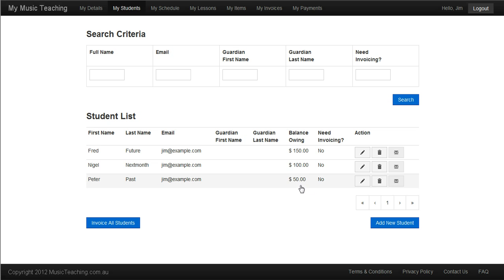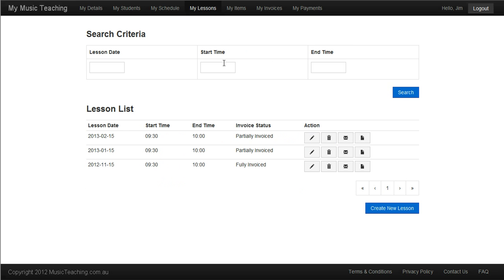The second thing to see is that each student now shows an amount owing. The amounts are different because each student has been invoiced for a different number of lessons based on their invoice option selection. Now, if we go to My Lessons, we can see that the invoice status for each lesson has changed.